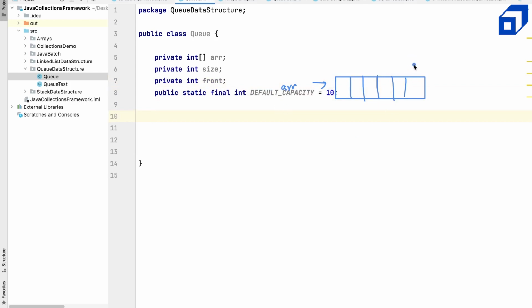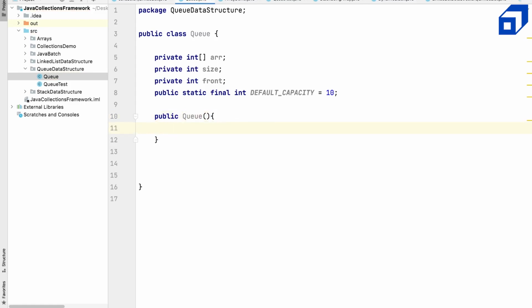One is your capacity, let's say that is 10. Then there is your front, which is initially at 0, and there is size which will also be at 0, right? Now we need to initialize these data members. That part we will do in the constructor for the queue, right? So let's create a constructor, and in this constructor I'm going to create a queue, right? Maybe I'm going to get some capacity as input. If nothing is given, I will use the default capacity.